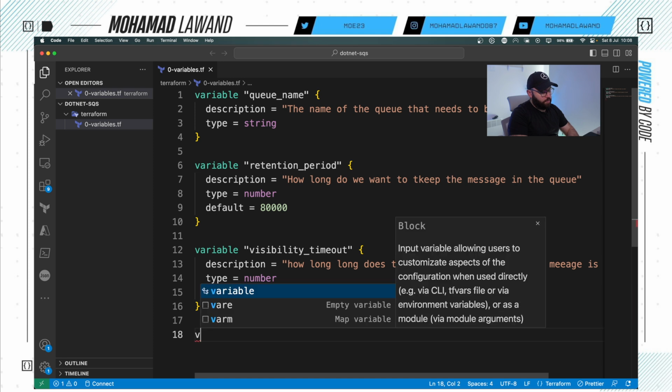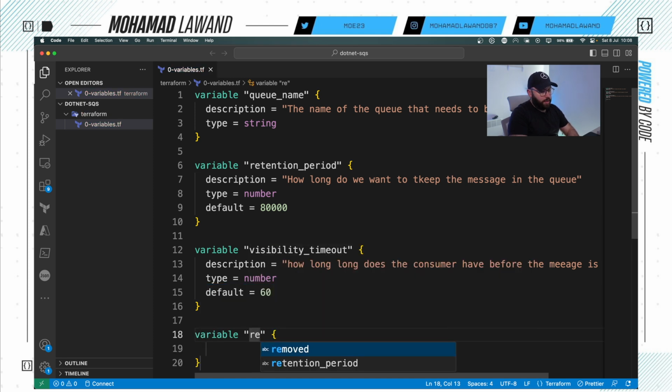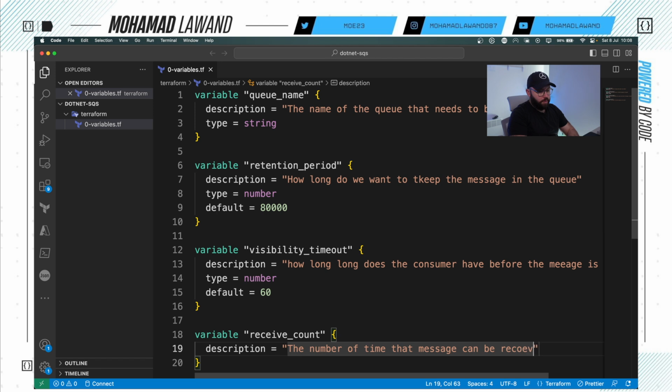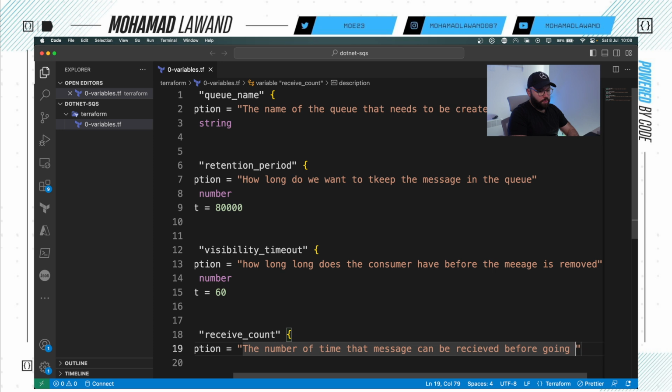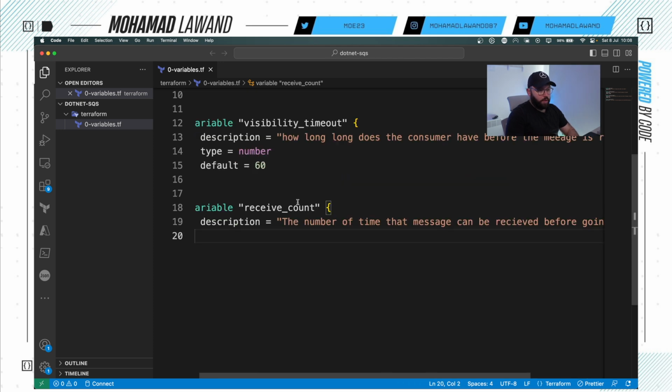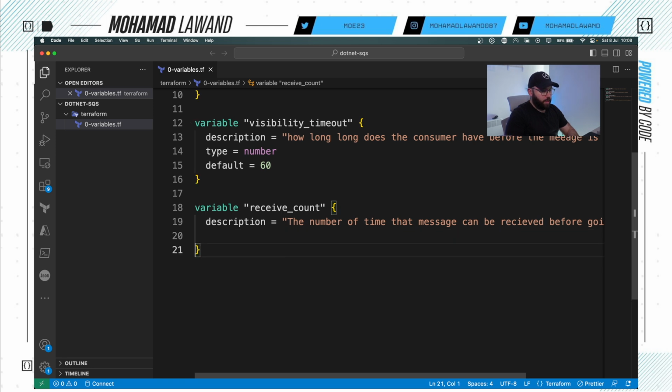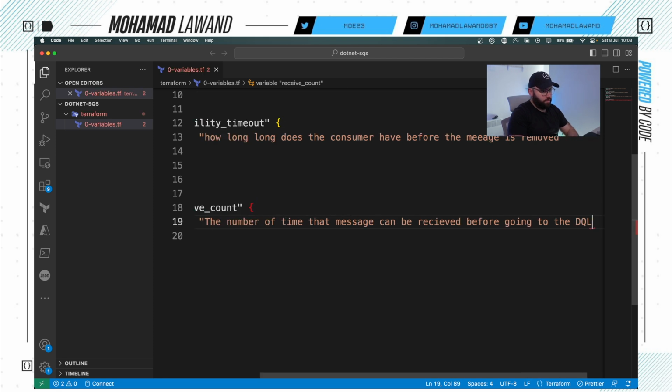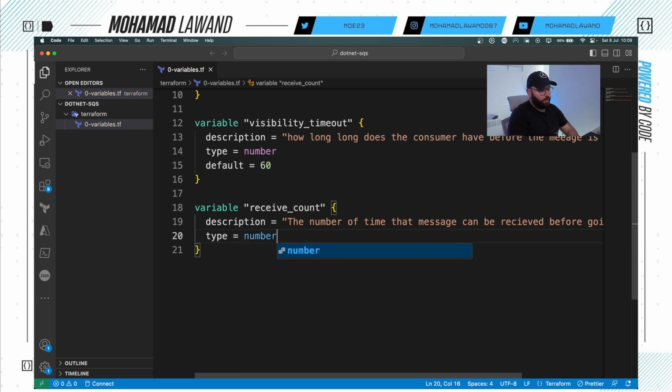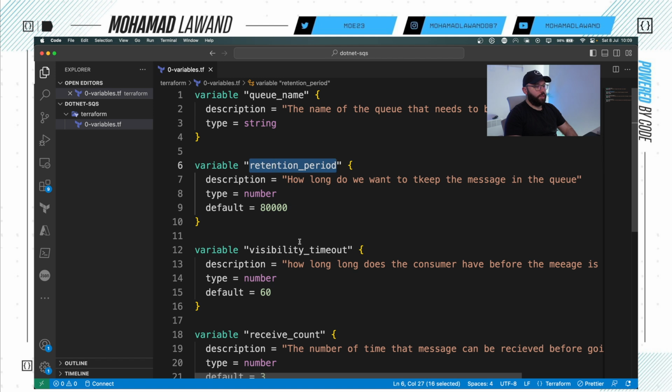And then the last variable I want to create is going to be my receive count. It's going to be pretty straightforward. So under description, I'm going to say the number of times that a message can be received before going to the DLQ. Let me move it a bit better, and then all I'm going to do here is specify the default and the type. So I'm going to put type equal number, and default equal 3, and that's it. So here we can see that I have 4 simple variables: the queue name, the retention period, the visibility timeout, and the receive count. All of these are going to play a crucial role inside my queues.